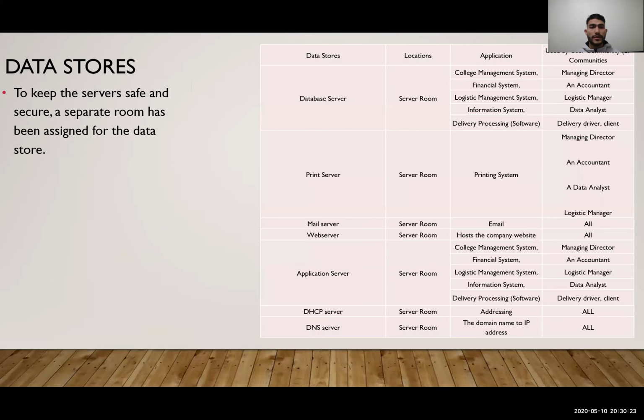And next we are going to talk about data stores. This table presents the different servers that we have implemented on the F4F network. So here we have several servers, their locations, their applications, and the users who use them for different purposes.